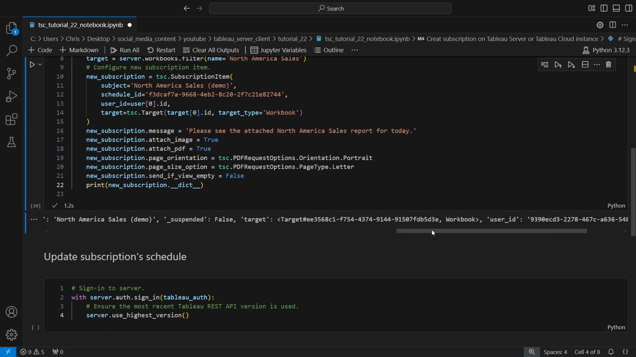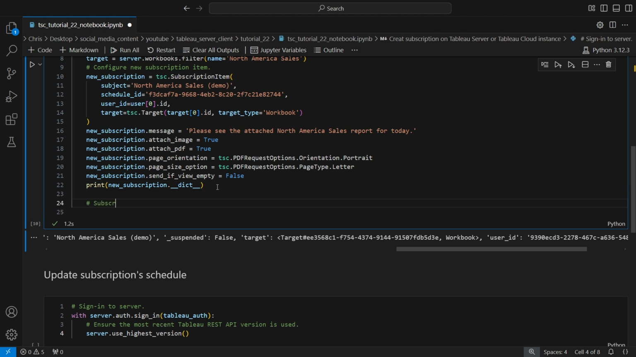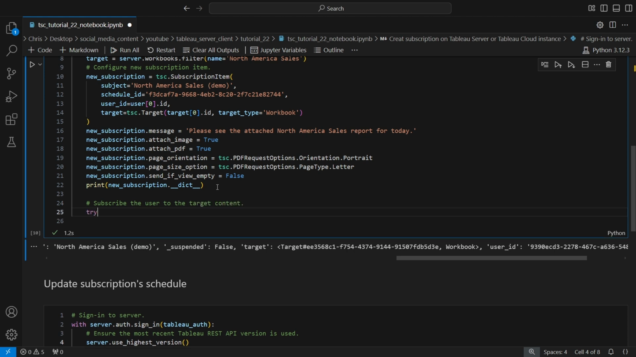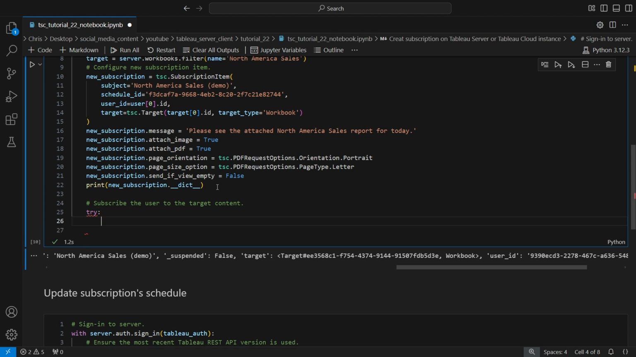Now all we need to do is send a request to create this on our Tableau Cloud instance. So let's say subscribe the user to the target content. What we'll do is use a try except else block like I've done in previous tutorials. You don't have to do this, but you may want to for some type of error handling in the future. I'm going to use the subscriptions endpoint and the create method at that endpoint. And what am I going to create? I'm going to create that new subscription item. So we need to pass in that subscription item object, and that is new subscription that we just configured.